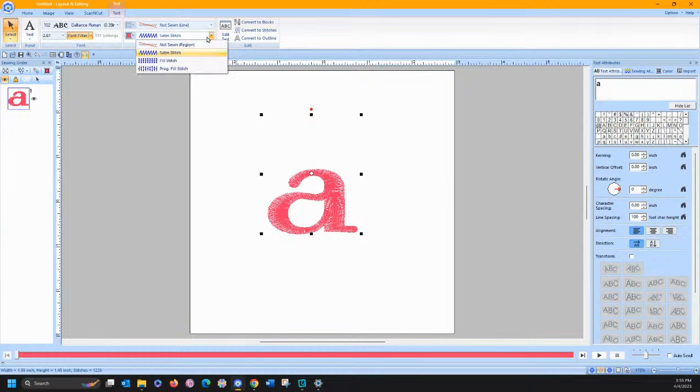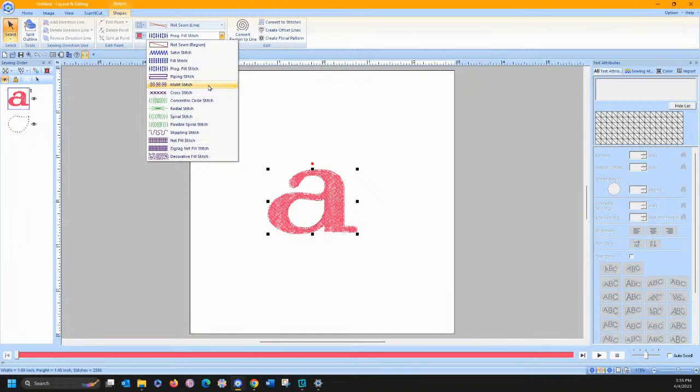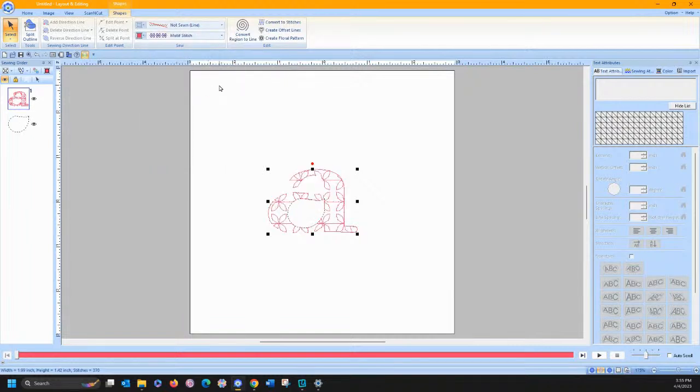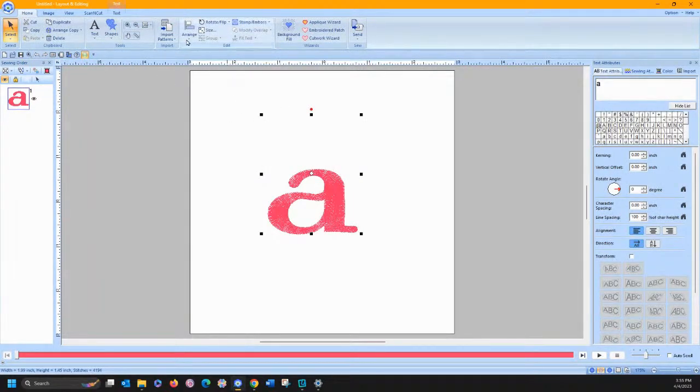What you can do is you have the option of changing from a satin stitch to a fill stitch or a programmable fill. Those are options that are available for you. And if you want to do something else with it, you could always convert it to an outline and then pick any of the other fills that we have available. So that is one option. Now, the other option is doing it this way.